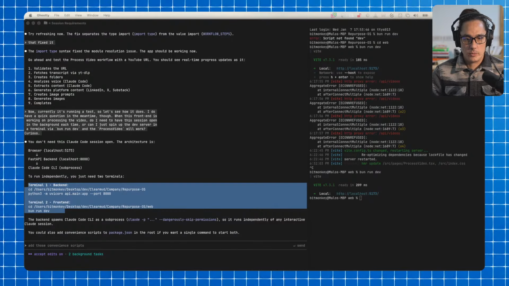Call that Clearmud OS, new note. Repurpose OS. Commands for front end. Okay.